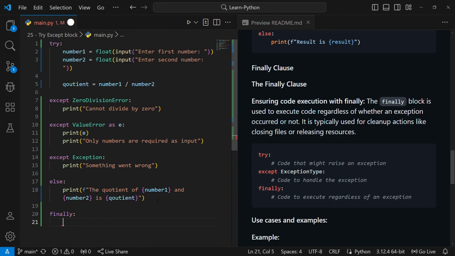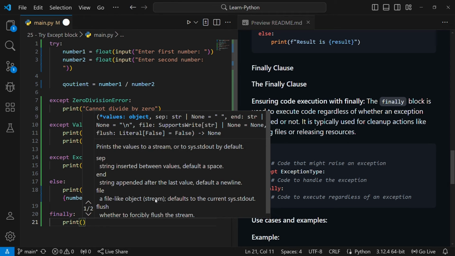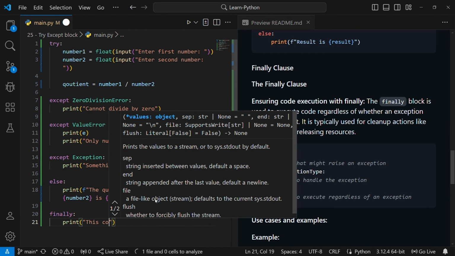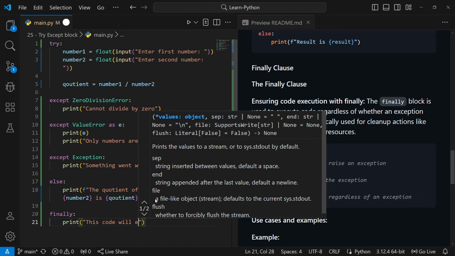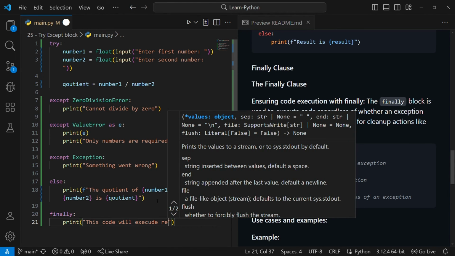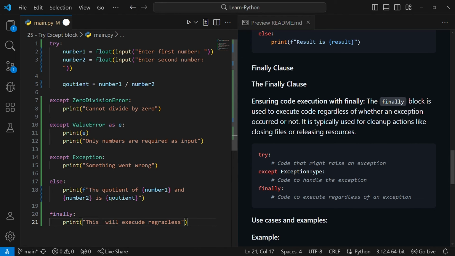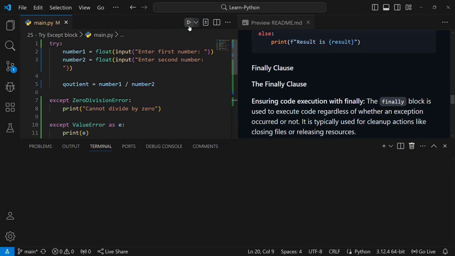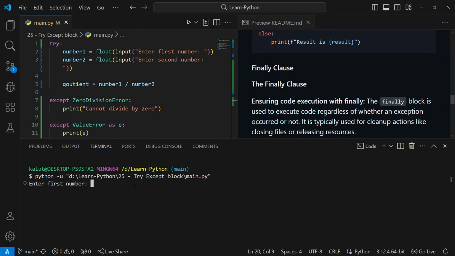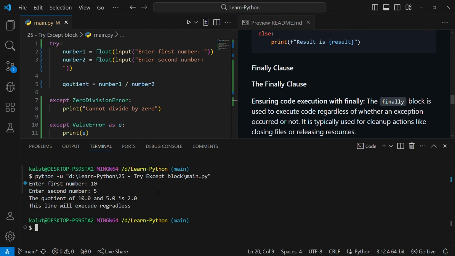Then I can just come up with a simple print: this code will execute regardless. So finally, whether there's an exception or not, this line will still execute. So let me just run this code to prove that. So I'll not provide anything that will cause an exception. So I'll just say something like 10 divided by 5, which will just be 2, and you can see this finally will just execute. You can see to tell you that this line will execute regardless.